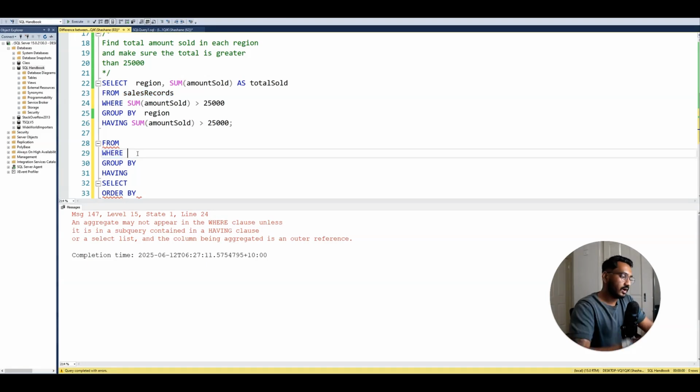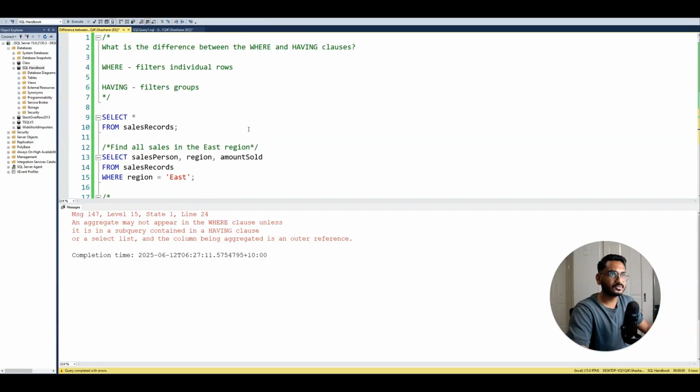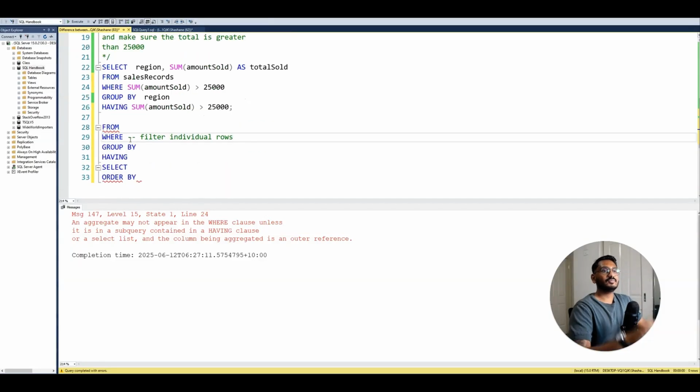Now, this is why we say where is used to filter individual rows. Individual rows. Did I spell that correctly? Yeah, I did. Okay. So the where clause is used to filter the individual rows returned by the from clause, because it's the next phase that follows the from clause. Okay. So that's why we say we can use where to filter individual rows.